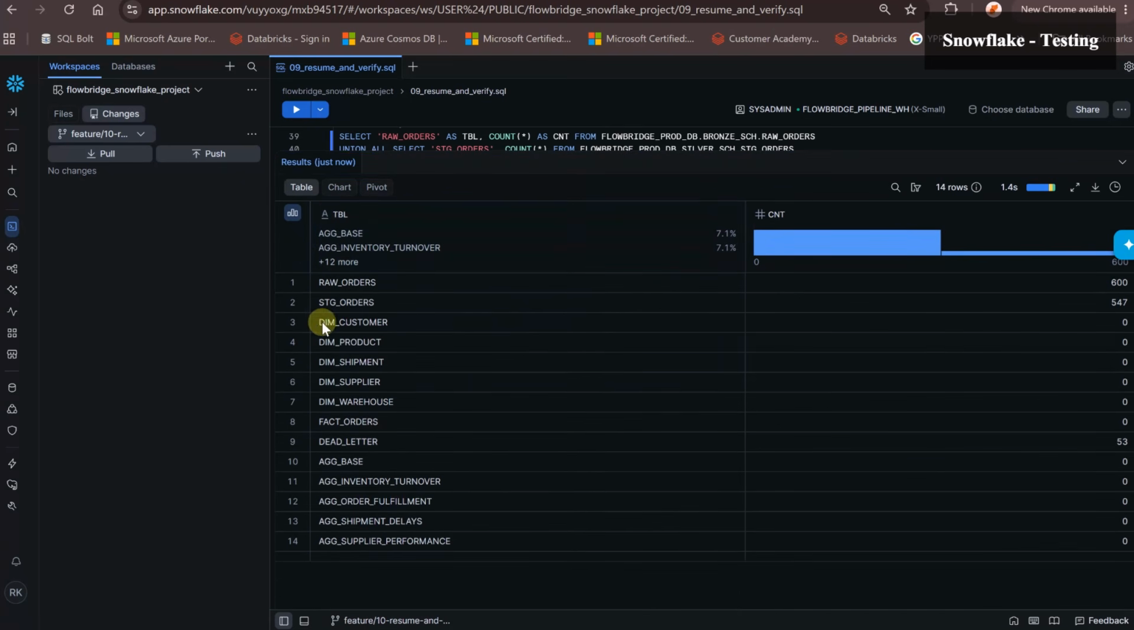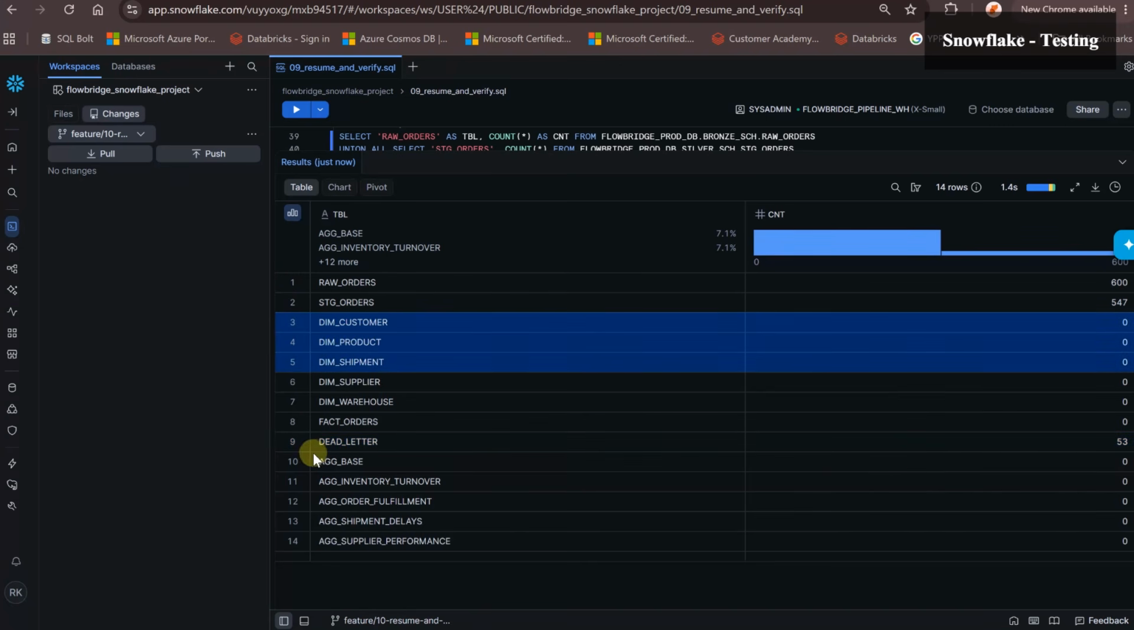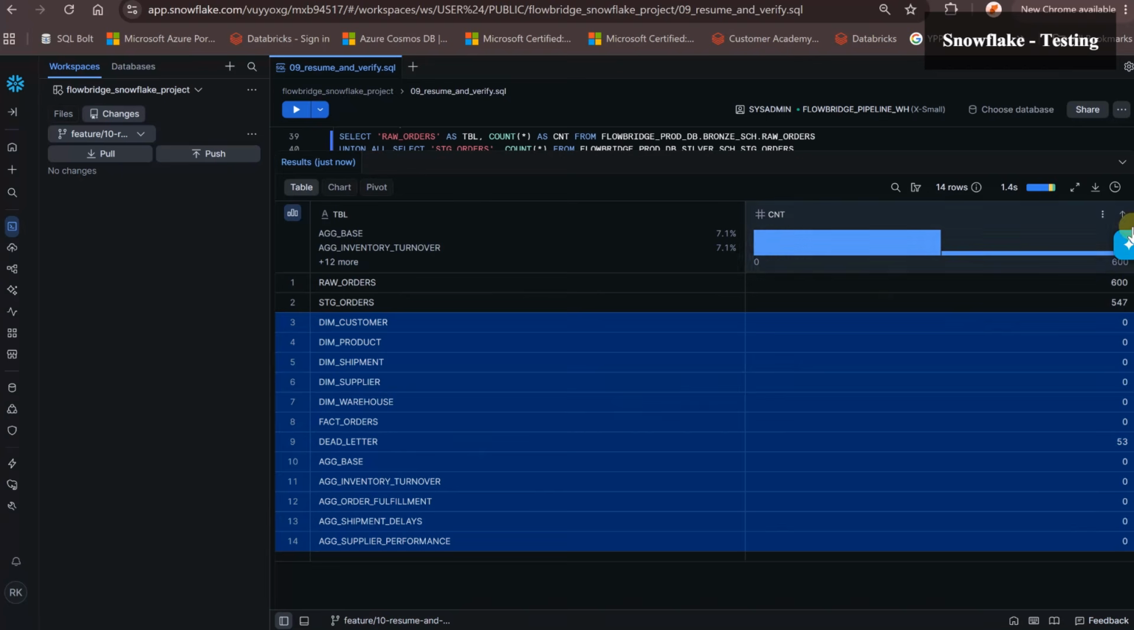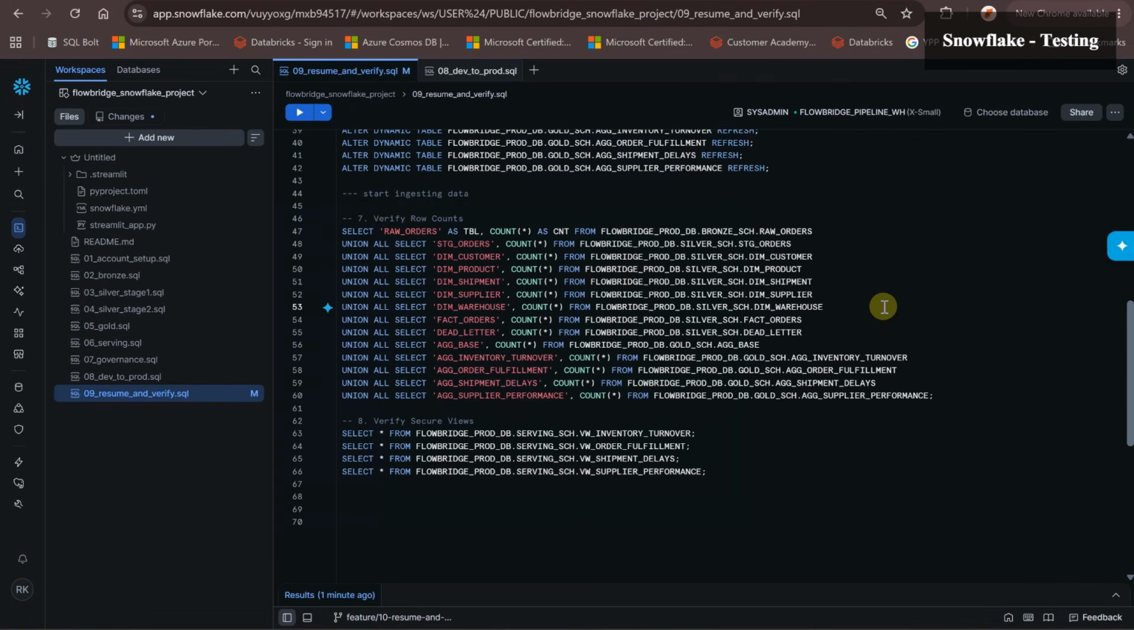Here STG orders means bronze, dead letter means bronze. So our data came till the bronze layer, but the silver and gold layers didn't work because we don't have any data for the rest of the tables. Now we need to make one small change here. By mistake, I have misspelled one stored procedure name.